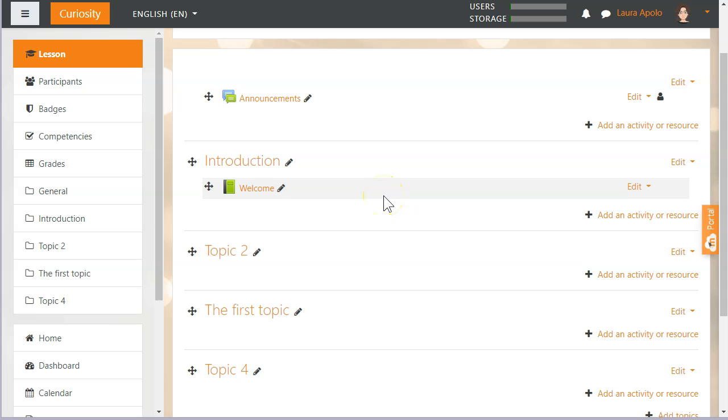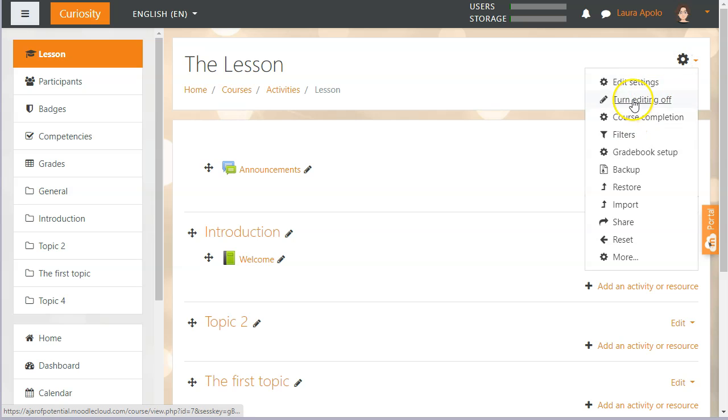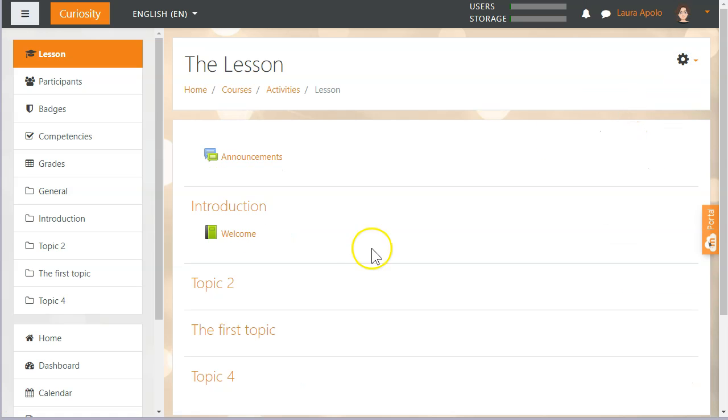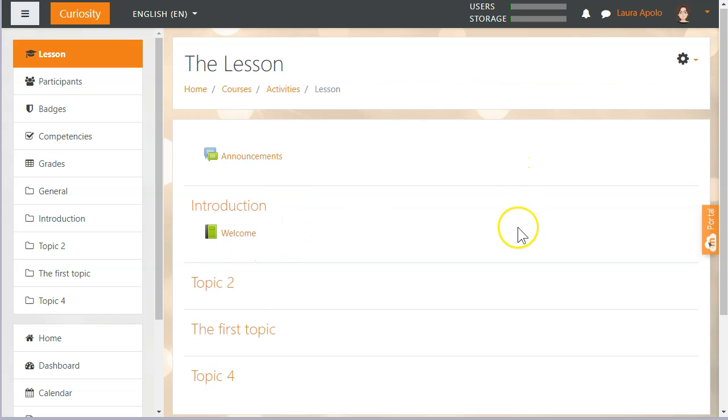So in a nutshell, that's how you start editing your course and adding content. You need to make sure that you turn editing on, and then when you've completed, you turn editing off. And now you can see this is what the student will see when they come into the course. There's the welcome book, and we've moved topics around. This one's called the first topic, yet it's actually topic the 3, I think. So I think that's funny, but you can name them anything you like.